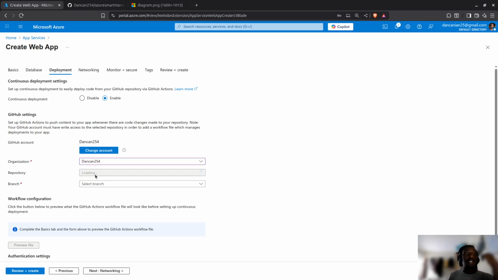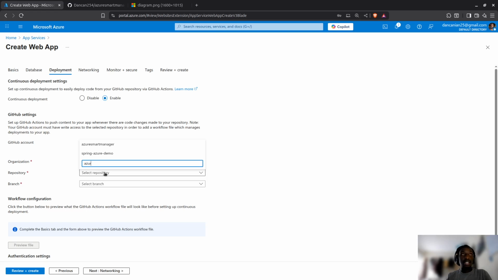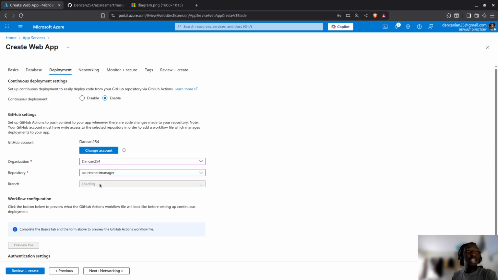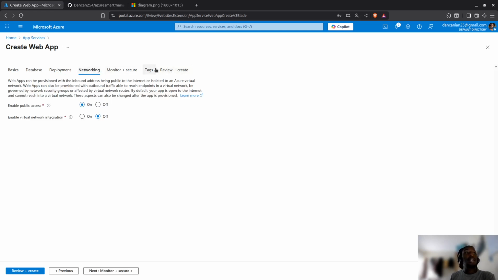Mine is Duncan 254. I'll leave out the rest. The repository is Azure Smart Manager, and the branch that triggers the deployment is called main. The last time I tried previewing the CI/CD files, it brought an issue, so I'll just enable basic authentication. We'll get to see the workflow later on. After that, I don't need networking, at least for now.